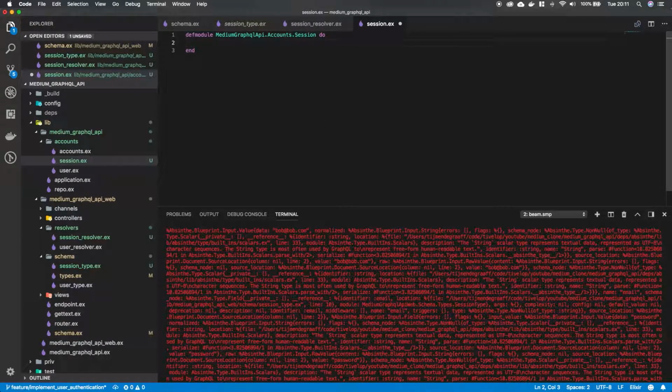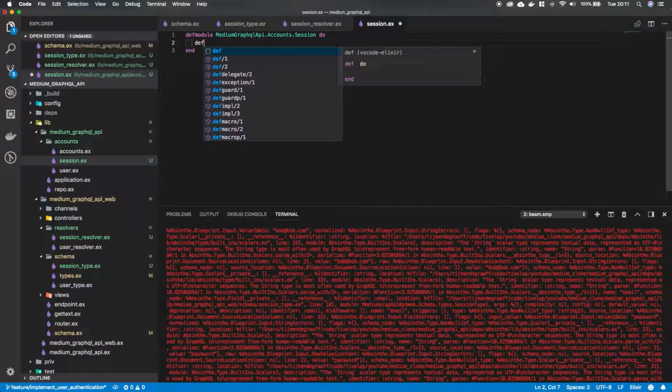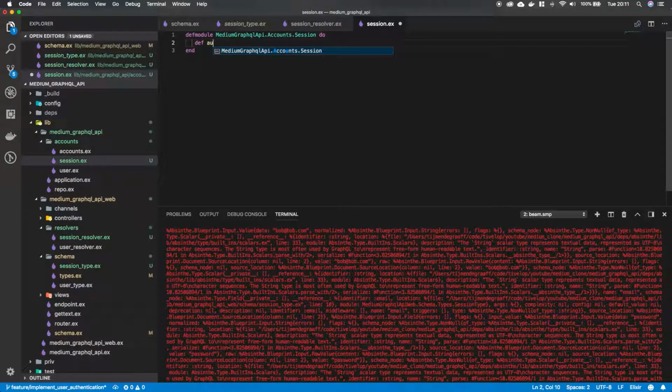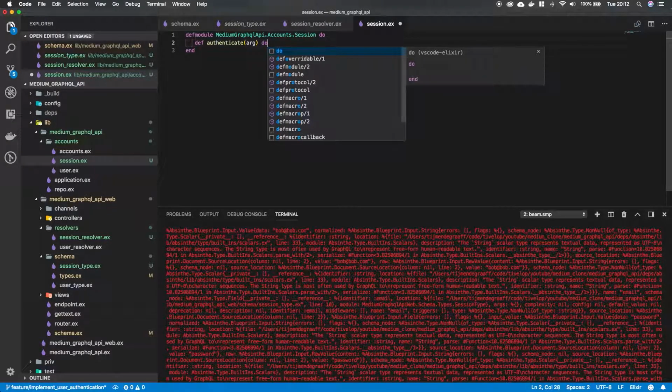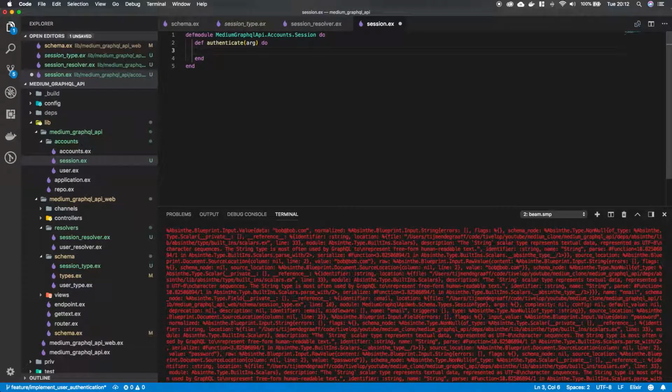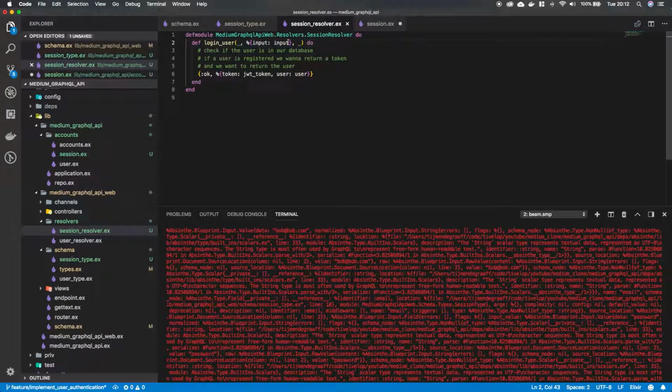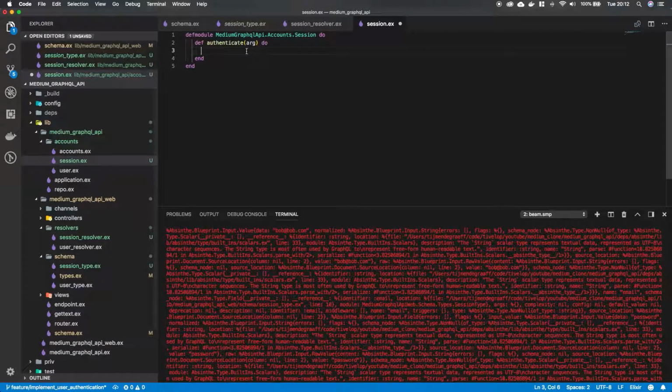And what we want to do in here is make a function called authenticate, which takes in arguments. And then we want to do something. And what do we want to do? If we look at our session resolver, what we get in is input. So we get an email and a password. So what we want to do with the email and the password, we want to go into our database and check if a user with that email and password exists.